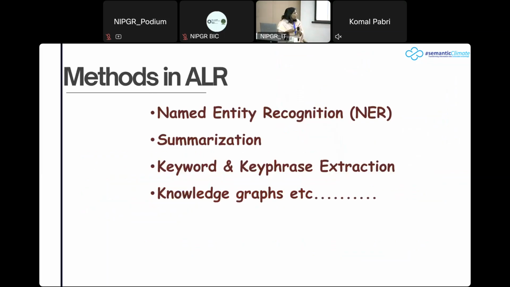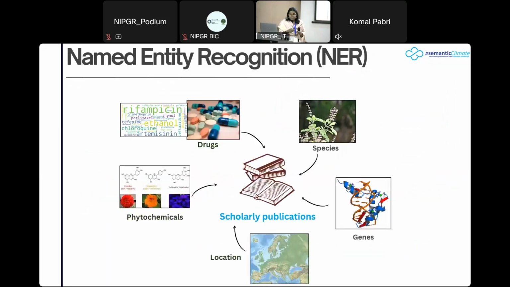In the automated literature review, there are many methods of doing this. The first method is named entity recognition. The other methods are summarization and key phrase extraction. Today I'll talk about named entity recognition from the scholarly literature. So what is named entity recognition? It is the names of species, genes, proteins, or locations present in the research article. We extract them from the research articles using toolkits.